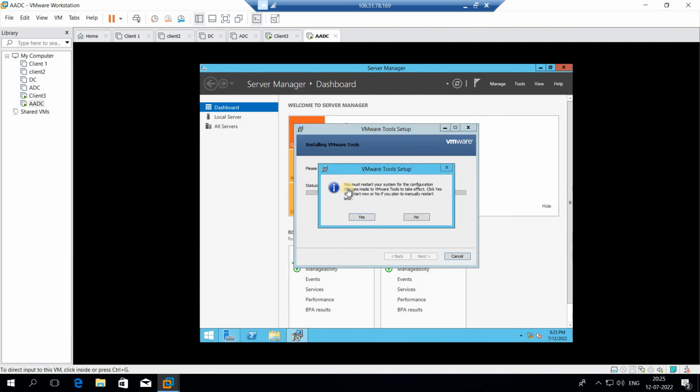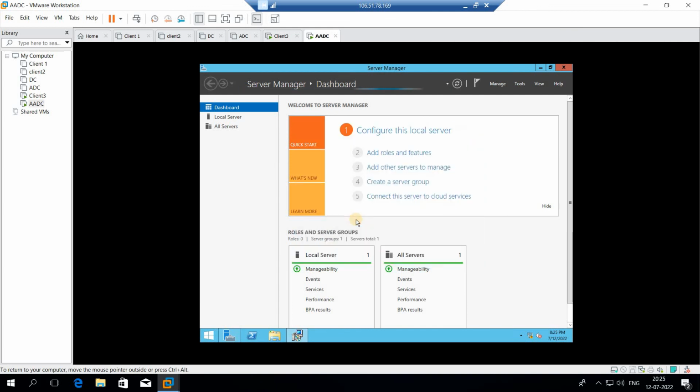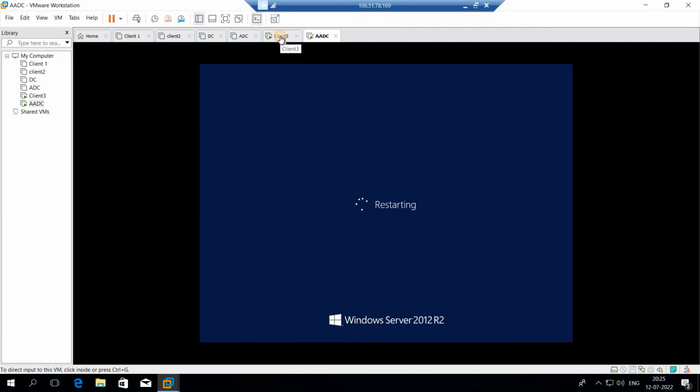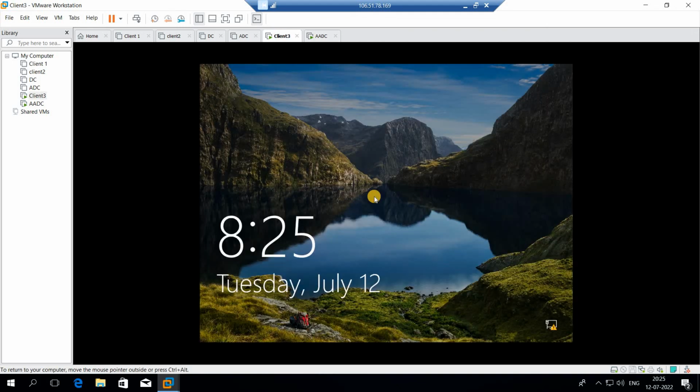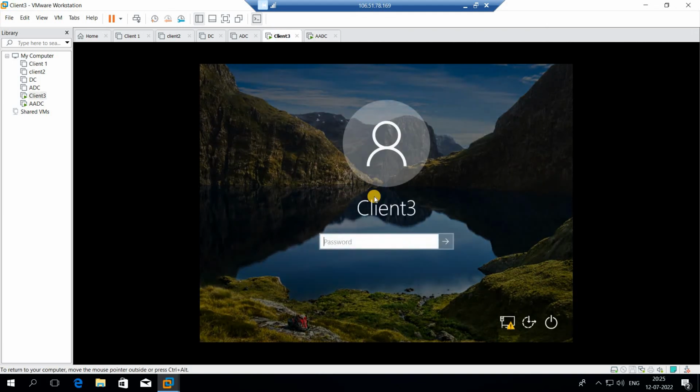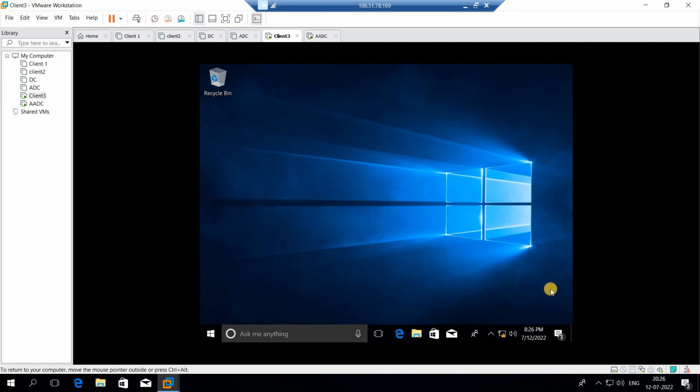Now this is the pop-up that we get. You must restart your system for the configuration changes made to VMware tools to take effect. We will click on yes, and we will now wait for the machine to restart. Now let us go to client 3, see what is happening over there. We can see that the system is restarted. We will again put the password that we entered. We will click on next, and over here now we have the client machine ready to use.